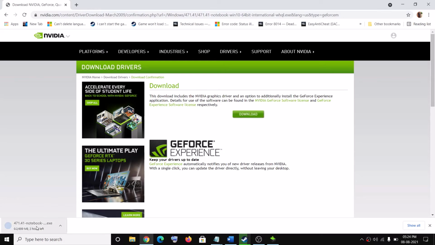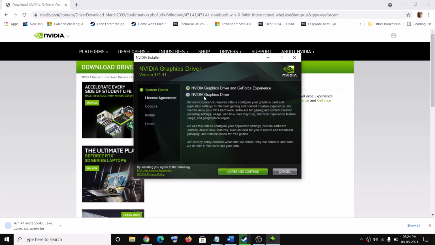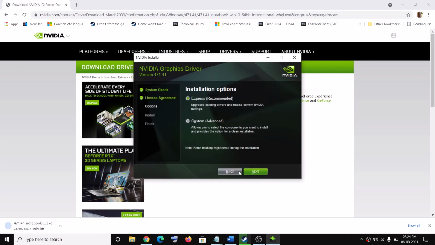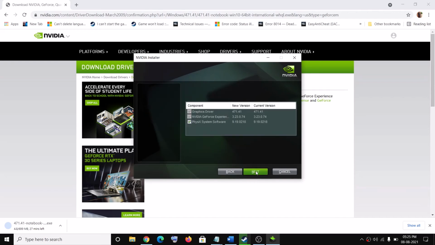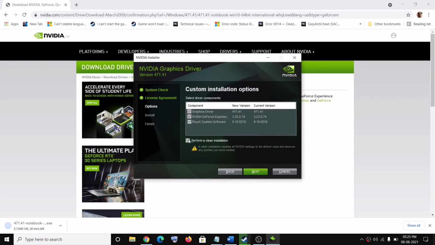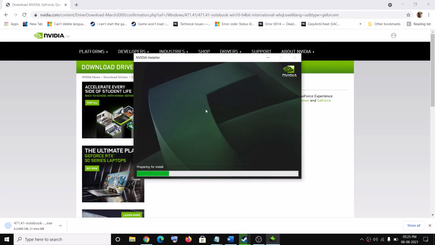Once the download is complete, run this exe file, then you will see this screen, and then click on agree and continue, and then put a check on the box which says custom, and then click on next, and then put a check on the box which says perform a clean installation, and then click on next, and it will go ahead and install the Nvidia graphic card driver on Windows 11.